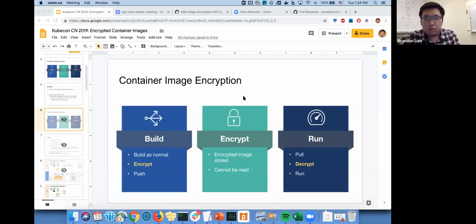And so Harshal and Brandon, you two proposed to talk about the image decrypt secret. Can you start from here? Yeah. All right. Thank you. So Harshal and I have been working on this image decryption KEP, but before I get to that, let me just give some background on this.